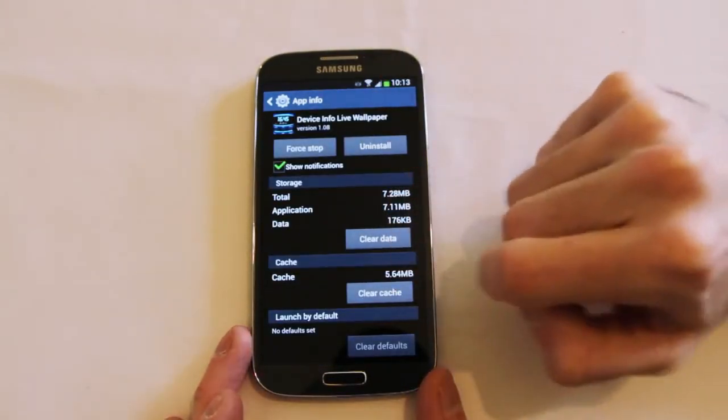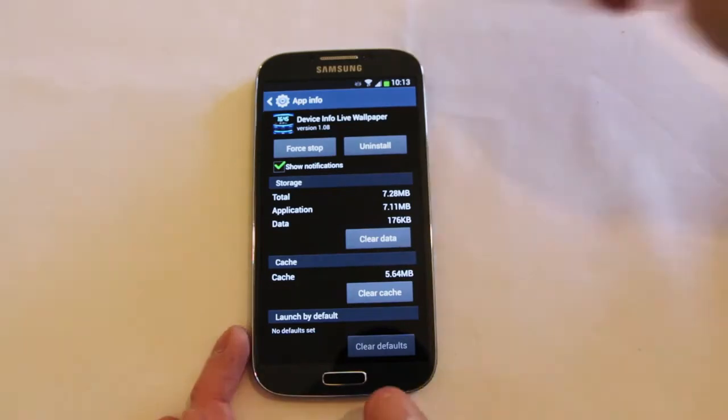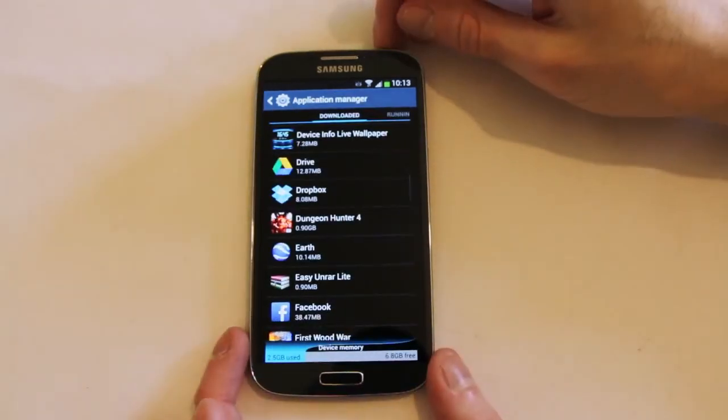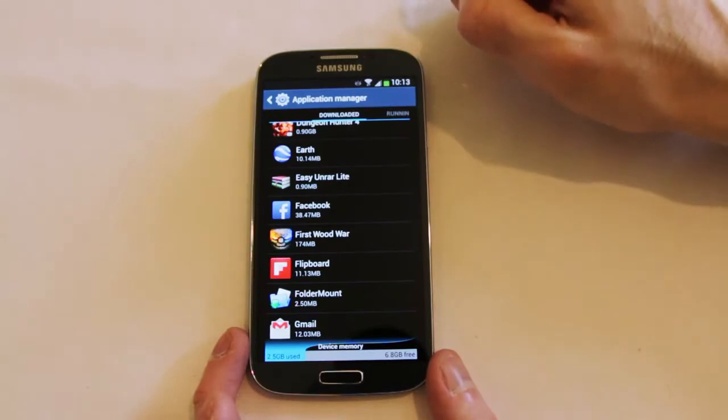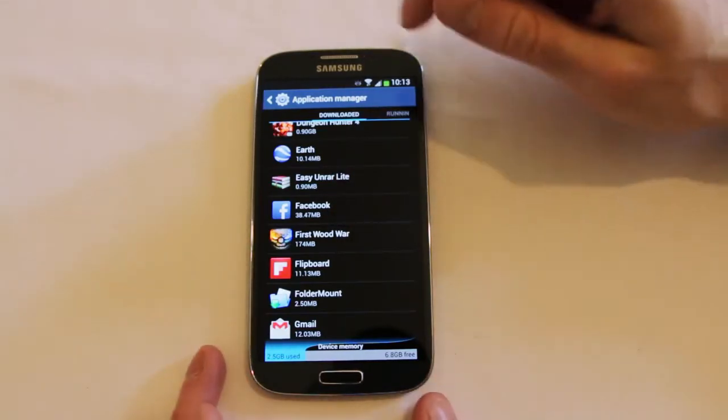You can also clear down your data, clear your cache data, or force the application to stop. Those sorts of things can come in handy, as my wife discovered the other day with Facebook playing up. Clearing the cache on the Facebook app solved her problems.